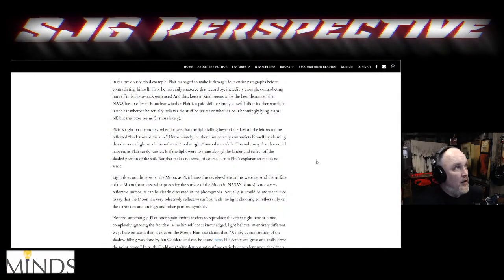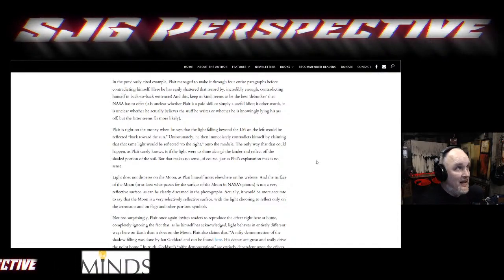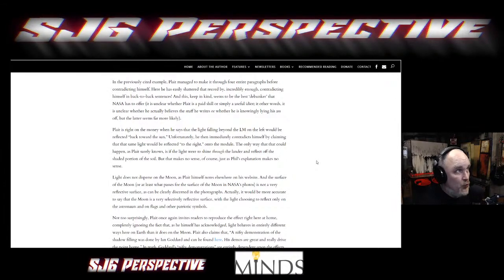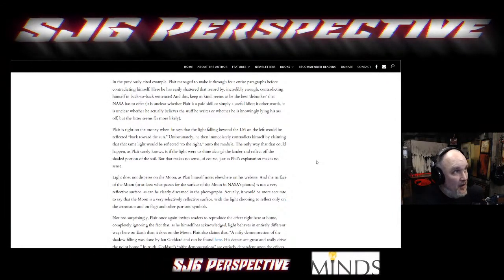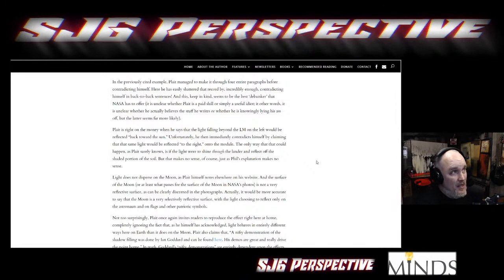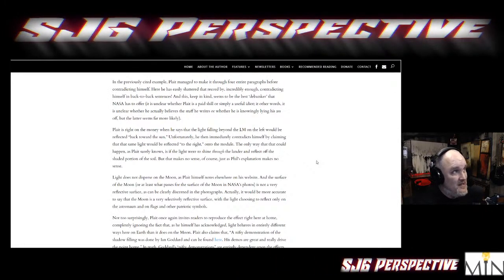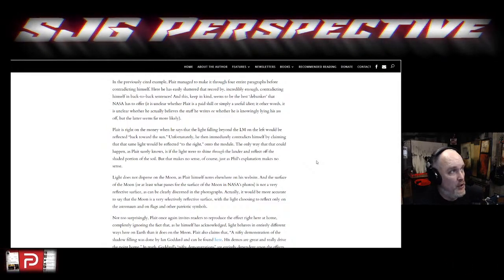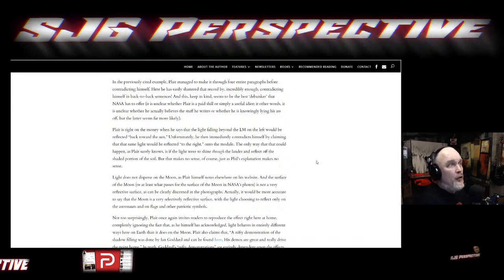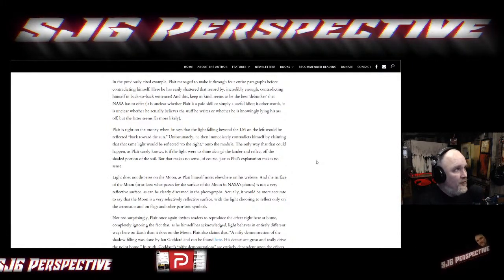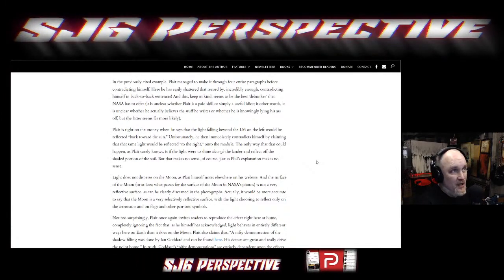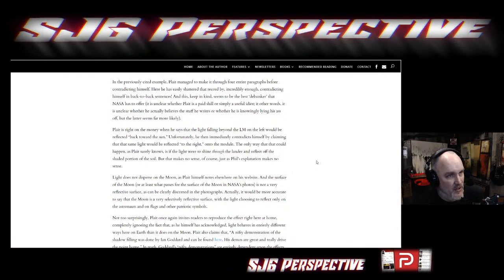Plait is right on the money when he says that the light falling beyond the lunar module on the left would be reflected back towards the sun. Unfortunately, he then immediately contradicts himself by claiming that the same light would be reflected to the right onto the module. The only way that could happen, as Plait surely knows, is if the light were to shine through the lander and reflect off of the shaded portion of the soil. But that makes no sense, of course, just as Phil's explanation makes no sense.